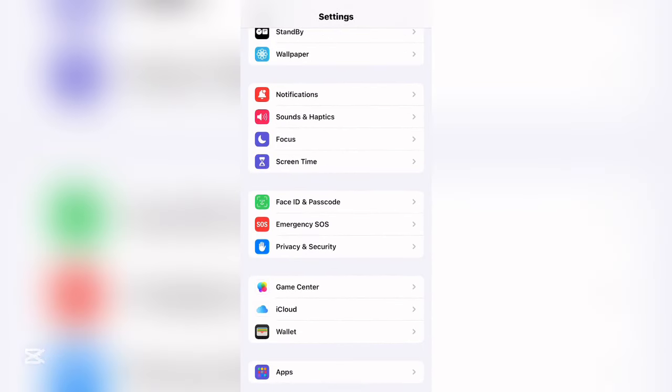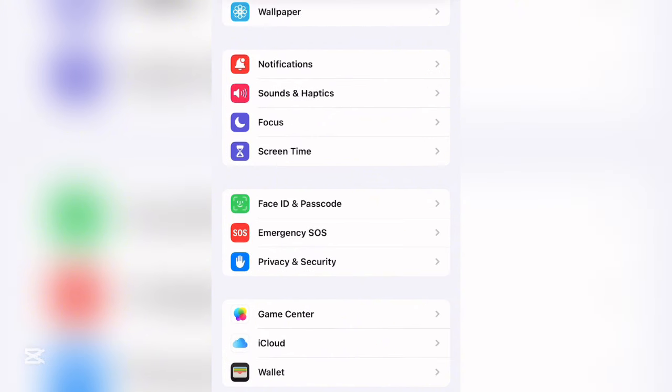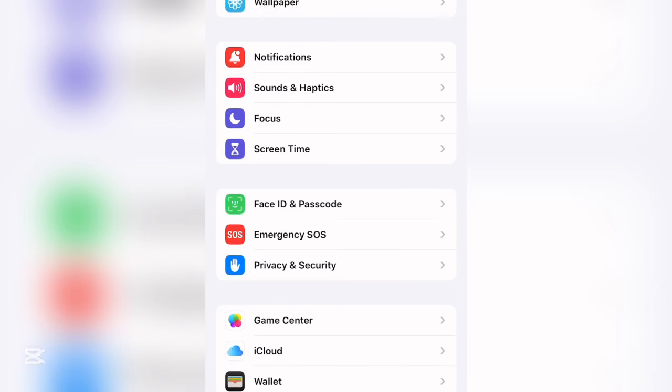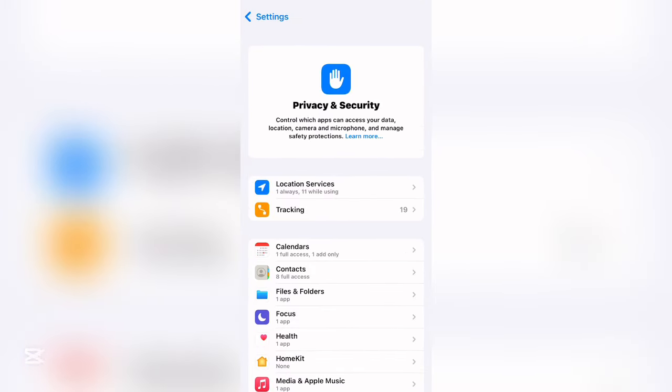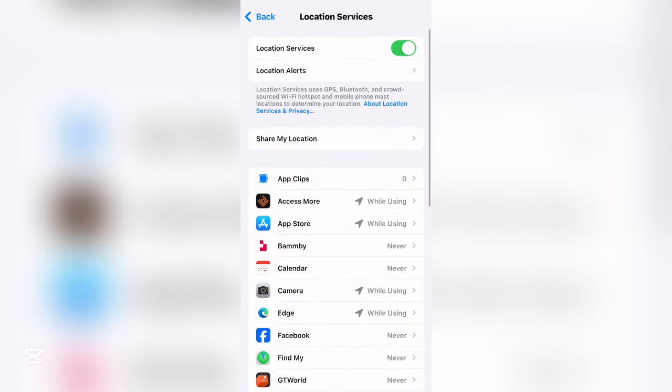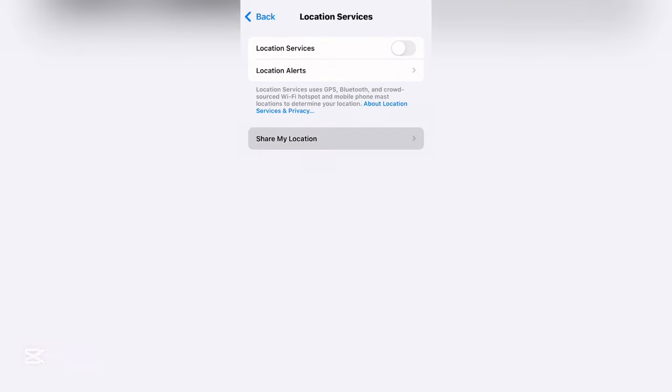So under privacy and security, for some of you that doubt that you can run survey accounts on iPhone, that is what I do mostly. I run my account on my iPhone and also on my Android. So I'm going to click on privacy and security, come down to location service and turn this off. You can see that I have turned this off.